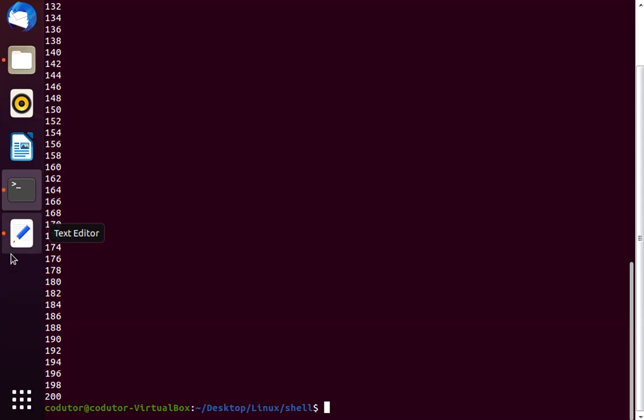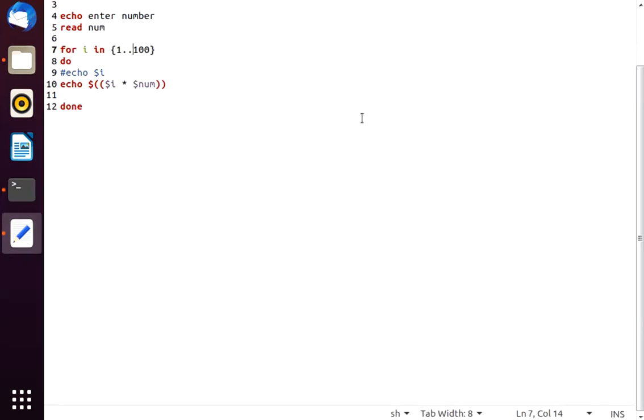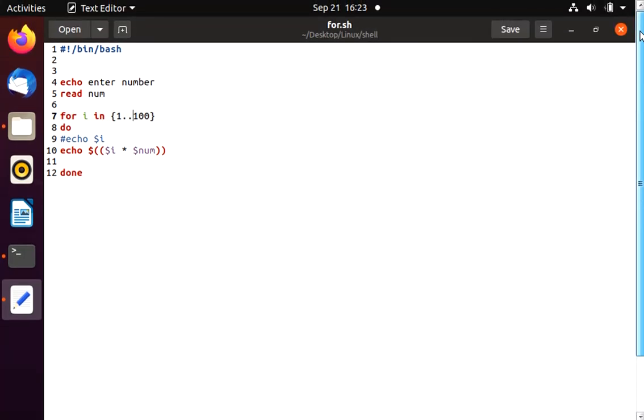So this is how we can use these for loops to perform tasks which are iterative. In the next lecture we will cover the while loop. Thank you.